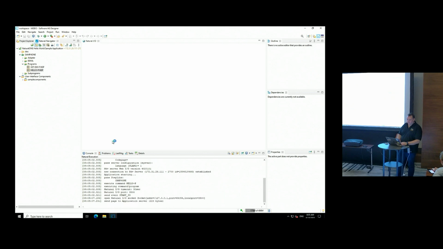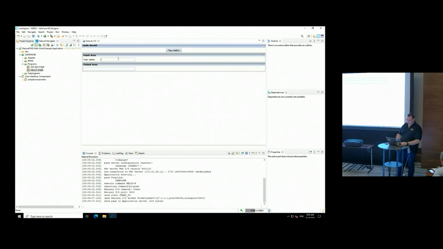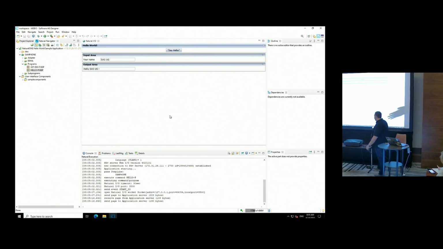All going well. There we go. I can't resist saying hello, SAG user group. Oh, thanks. And you can see the communication to and from the server, right? So everything is working. I can stop sweating now.